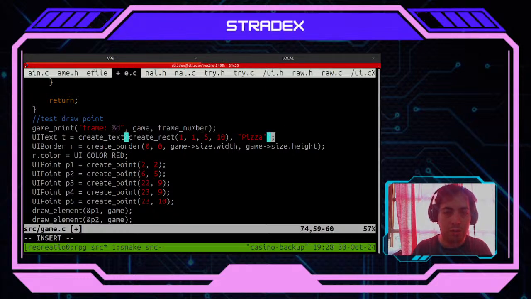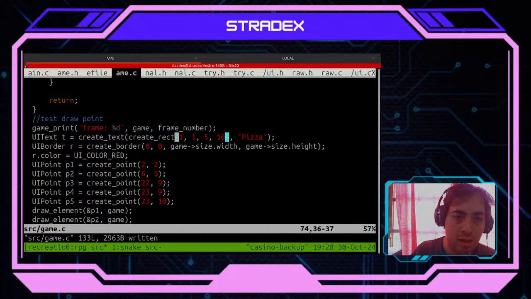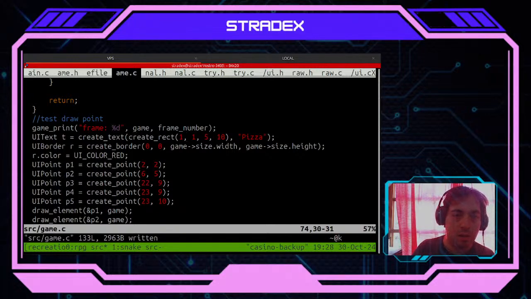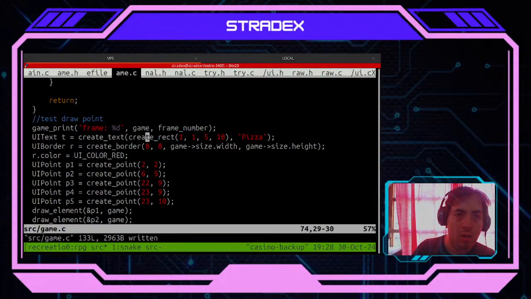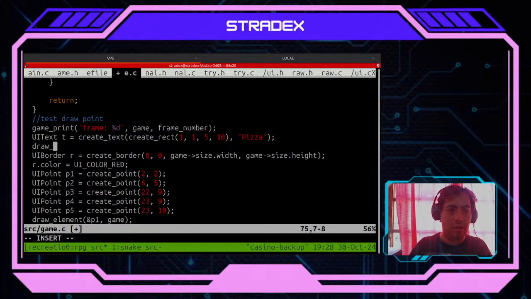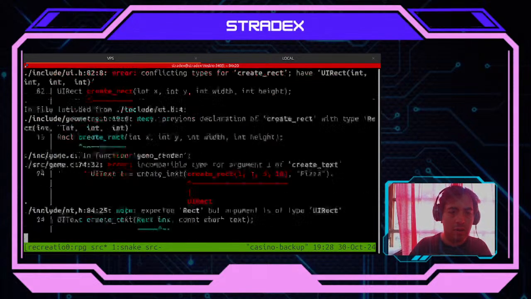It would be nice to have some sort of style, like style border or something like that. But that's about as good as it gets, I believe. So let's go like draw elements T and game. Let's see how this goes.